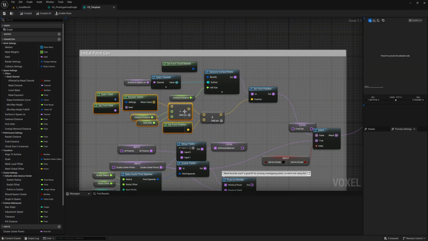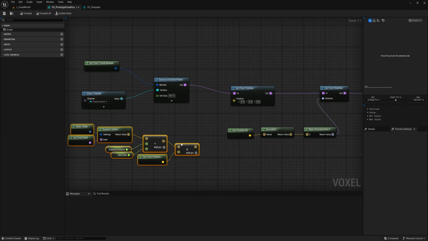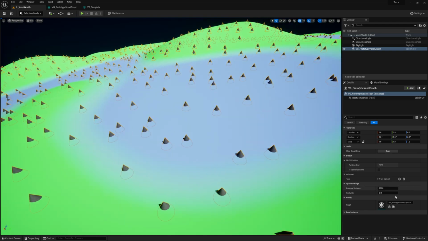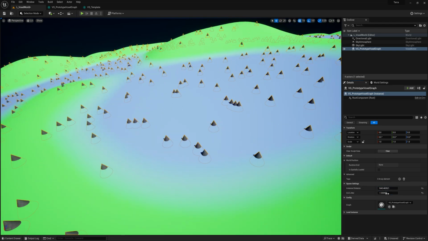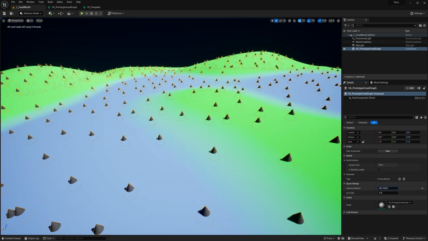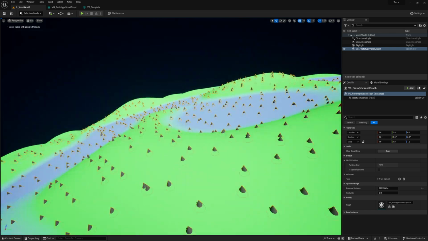Nice. The templates had some functionality to randomize the point location a bit as well, so it doesn't look like all the cones are placed on a grid. So after playing around with those values a bit, the placement looks way more natural.